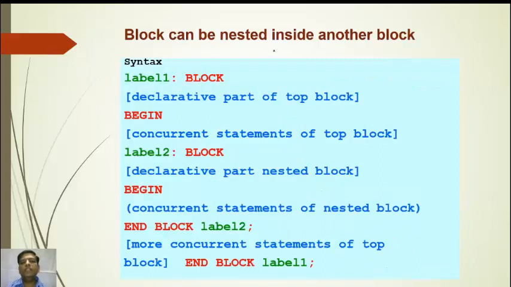Block can be nested inside another block. Syntax: label 1_1, colon, block, declarative part of the top block, then begin, concurrent statement of top block, then label 1_2, colon, block, declarative part, nested block, begin, concurrent statement of nested block, end block label 1_2, semicolon, more concurrent statement of top block, end block label 1_1.